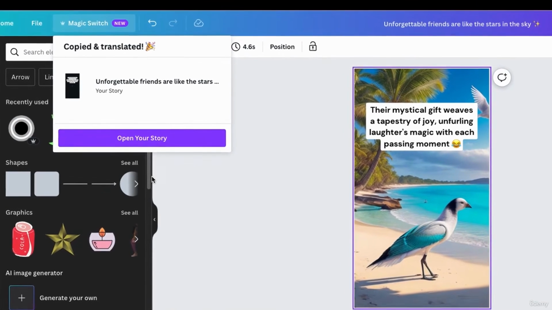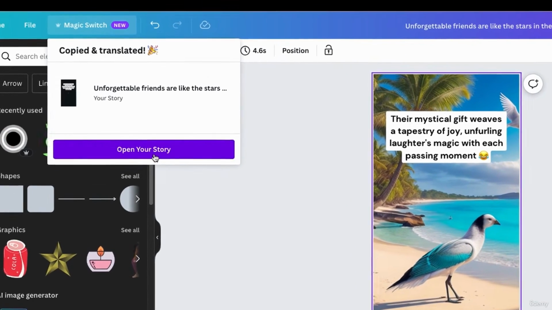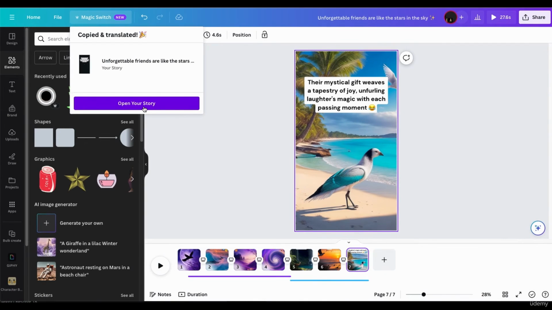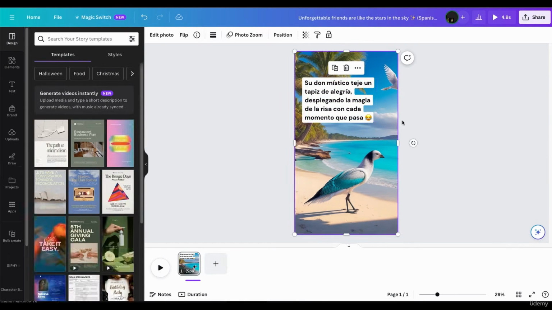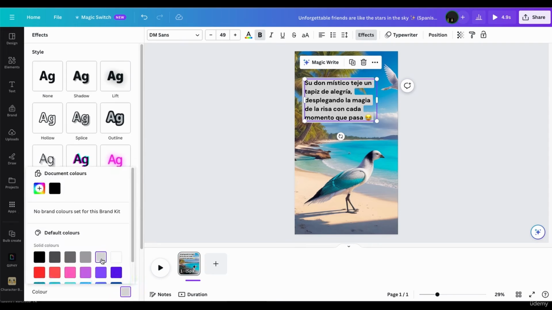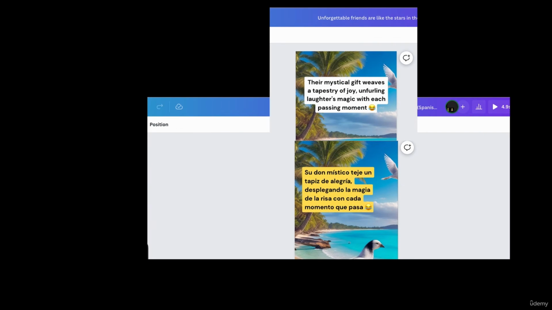Once the magic is done, open your newly translated document, whether it's in Spanish or the language of your choice. Feel free to make any adjustments as needed to ensure it's just right. Here are the 2 versions, the original in English, top, and the translated copy in Spanish, bottom.